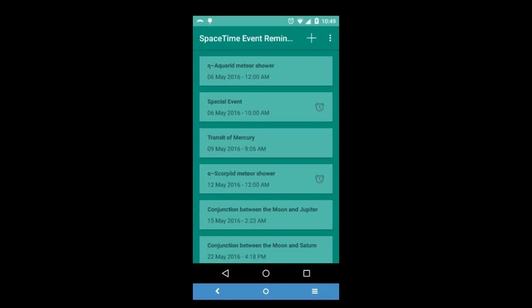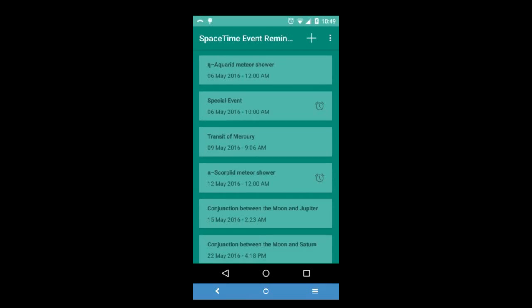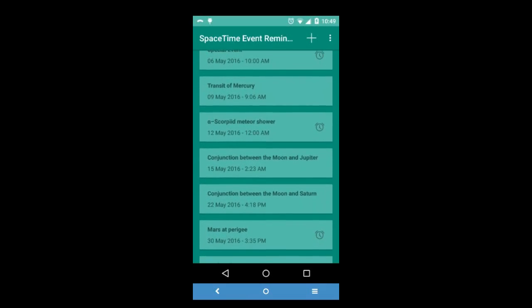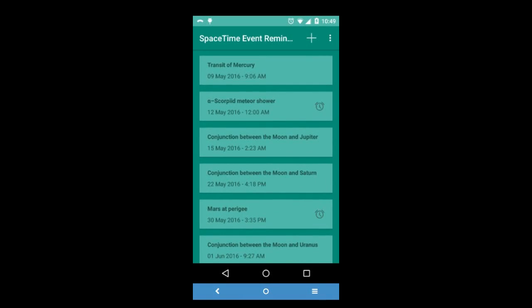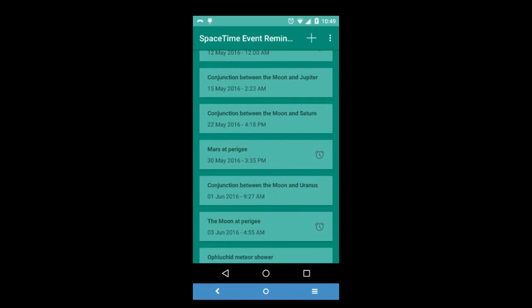When you first open the app, you'll see the list of upcoming events. It shows the name of the event as well as the date and time that the event takes place. Also, if the reminder has been set for that event, it has a little icon off to the side.